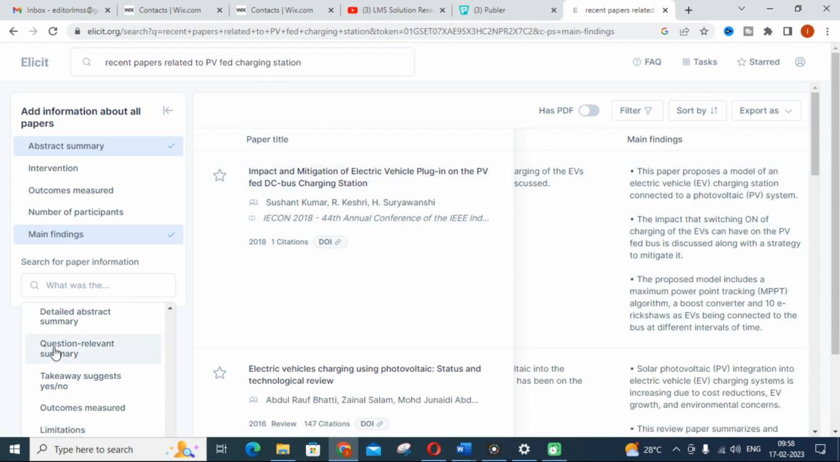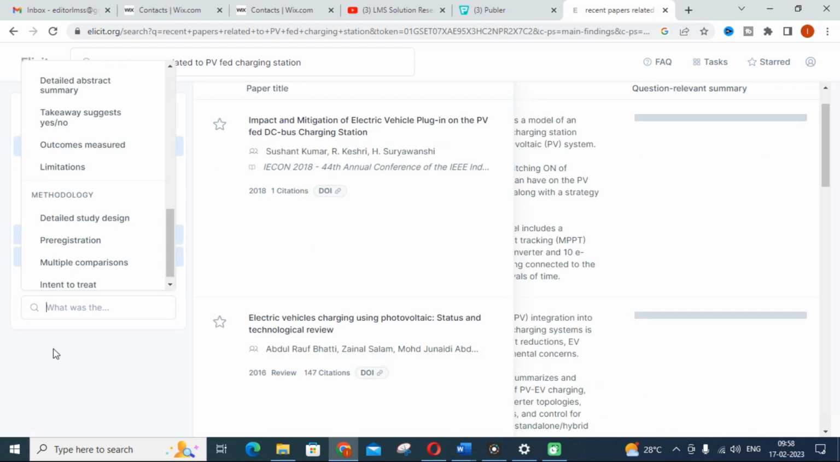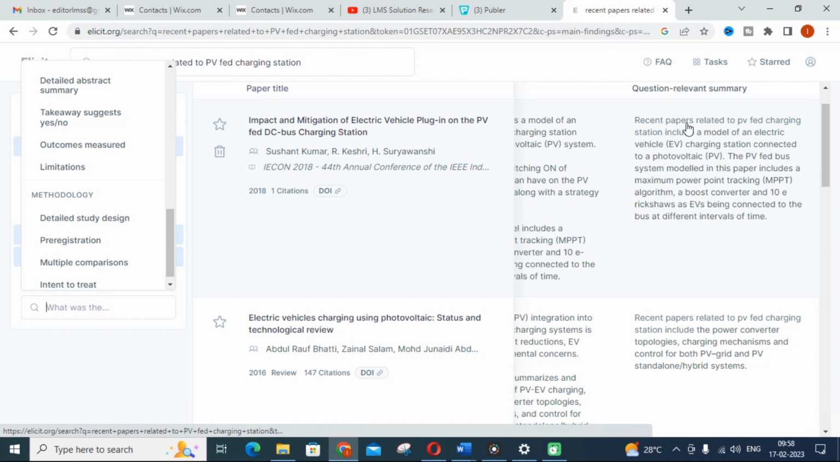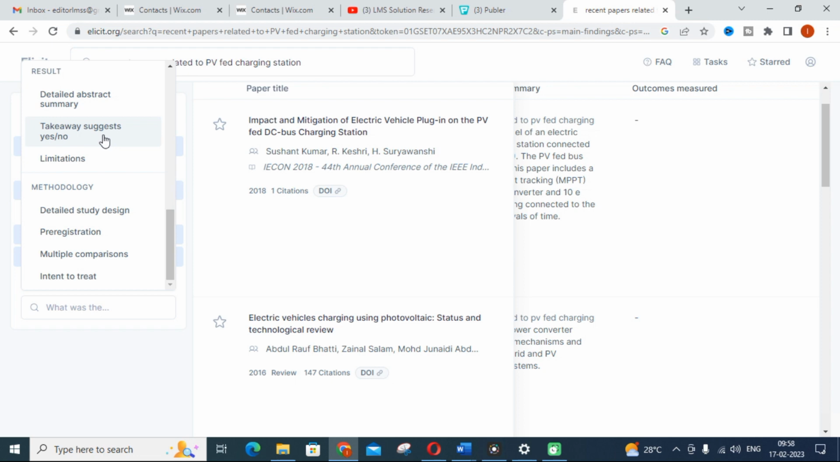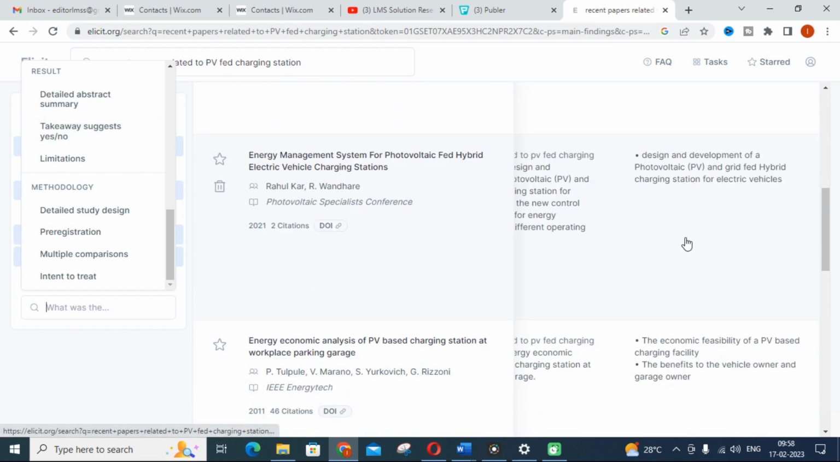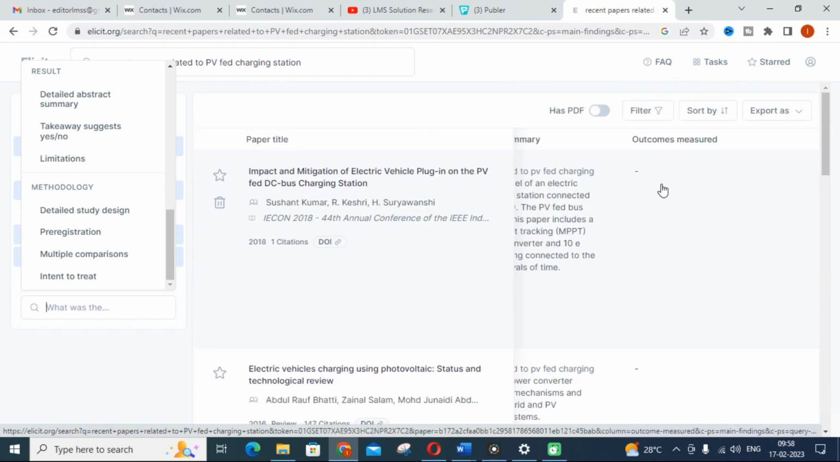Next, questions relevant to the summary. You will get these recent papers related to the PV fed charging, including the model of, and so on, and the questions related to the summary. Thereby you can analyze the paper, and you can also click on outcomes measured. So what outcomes come through the paper? In this example, here it is not described.